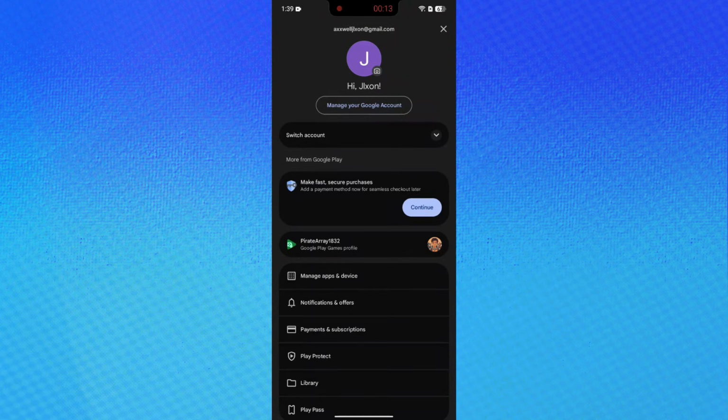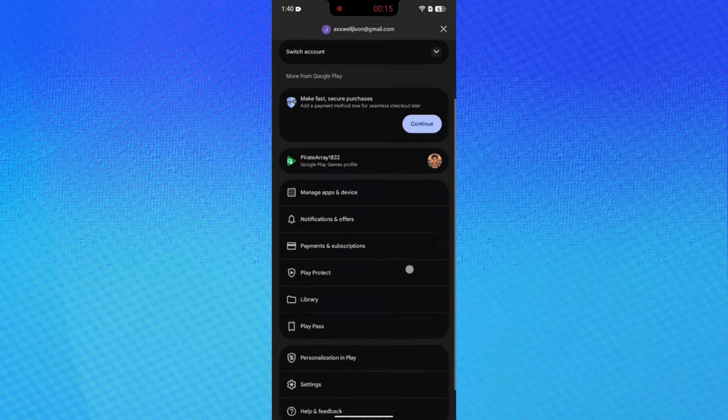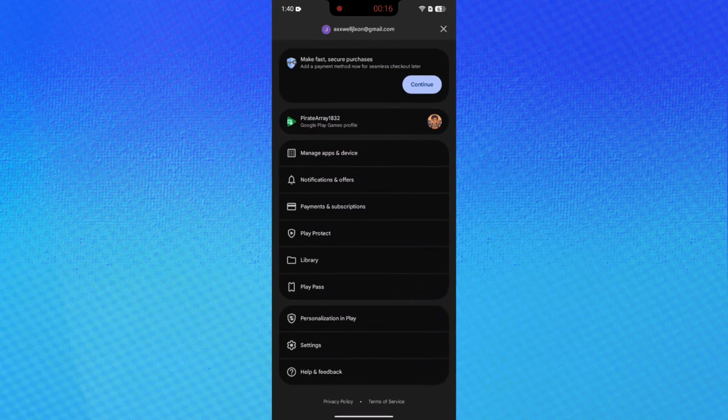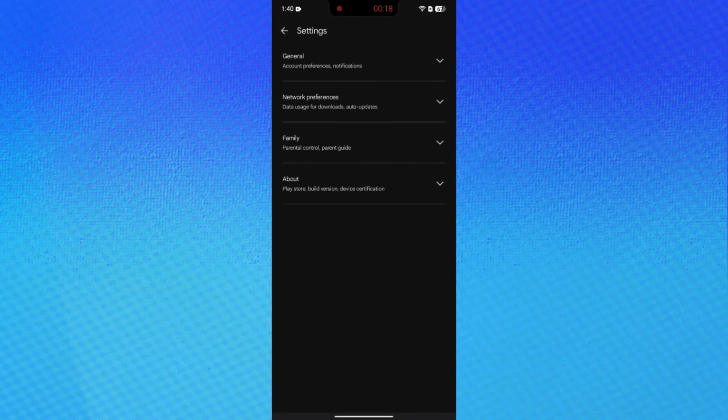Once you're inside Google Play, go to your profile and look for settings. Your profile area is usually found by tapping your account picture in the top corner. From there, open the settings menu so you can access the account and profile options connected to Google Play.